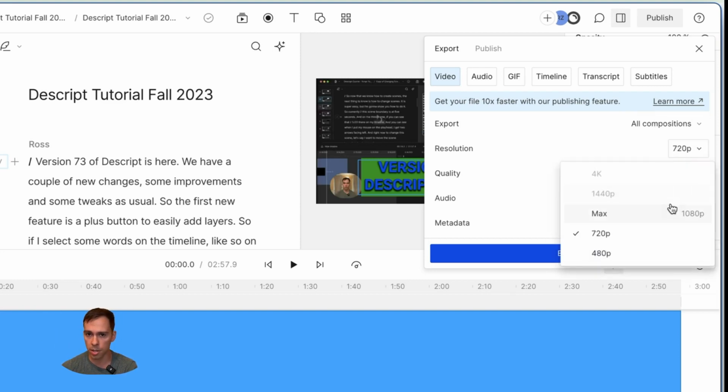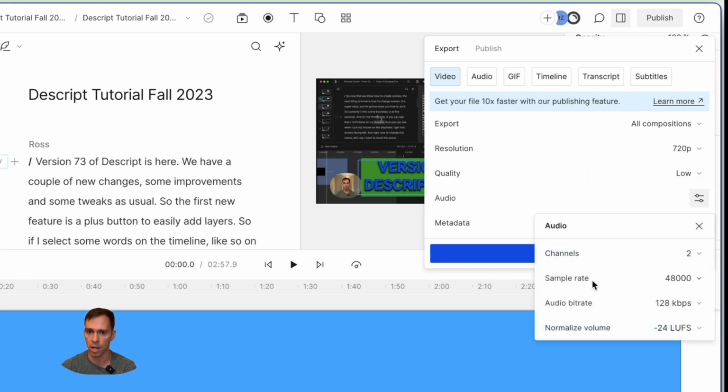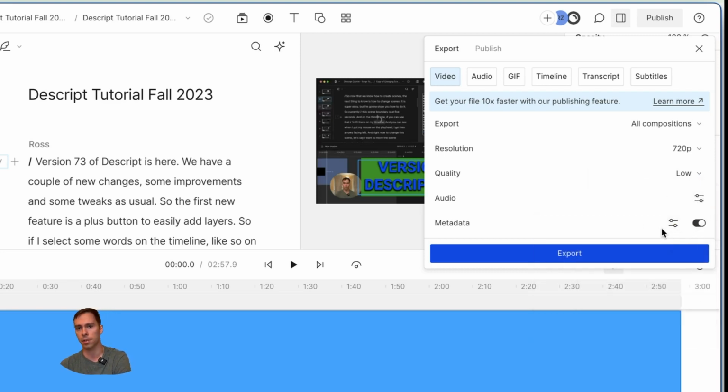You can change your resolution here. It only allows us to go to a max of 1080p because that's what the video is. But if I shot in 4K, I would be allowed to export in 4K. And if you're not on the paid tier, you'll be limited in your export functionality here. You can choose the quality of the audio, low, medium, high. You can change some audio settings here like channels, sample rate, audio bit rate, and so on. And then you just hit export and it will save to your computer.